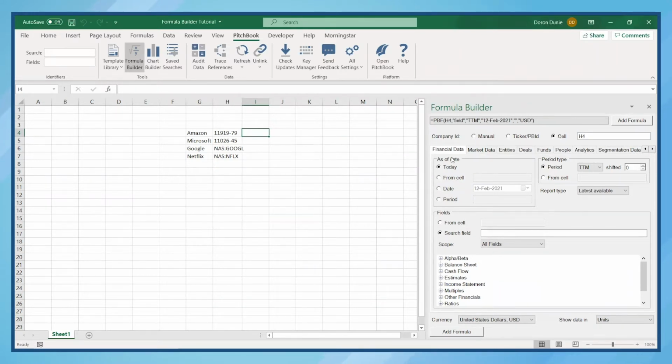In this example, we'll use the period option to select Q3 of 2020. Hovering over the field shows a tooltip for formatting time periods. For period type, let's switch from trailing 12 months to fiscal quarter. We want the latest available reports, so we'll leave that.